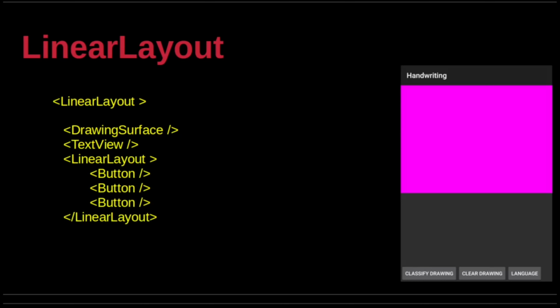Insert 3 control fields under linear layout. The first control field is drawing surface, where the user writes or draws. The second control field displays the results. The third control field permits a horizontal layout of 3 succeeding buttons: to run the recognition, to clear the drawing surface, and to identify the language for the handwriting recognition.